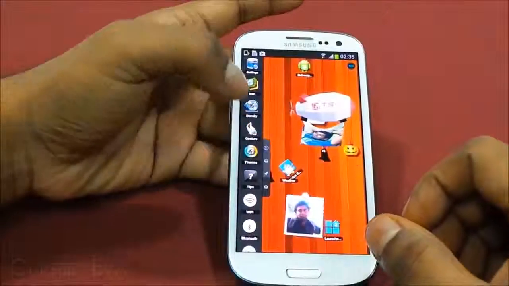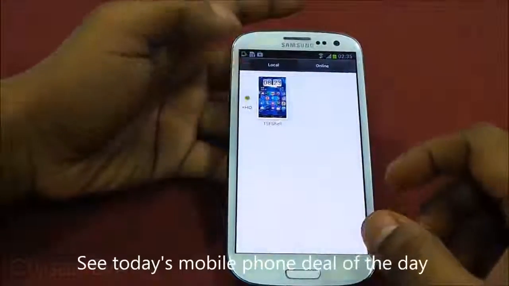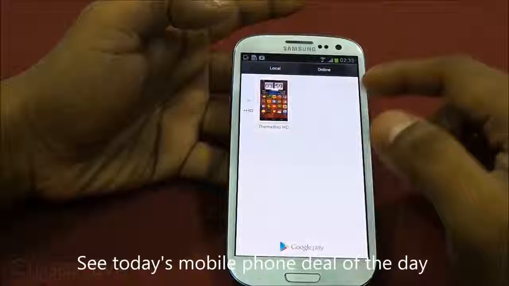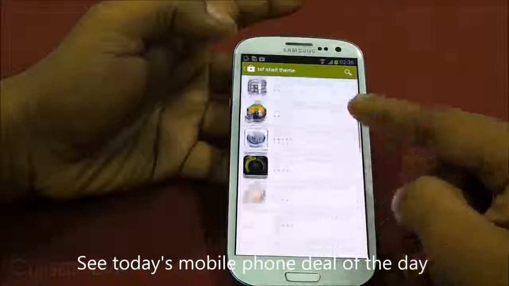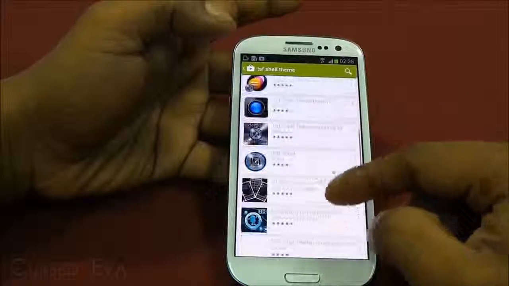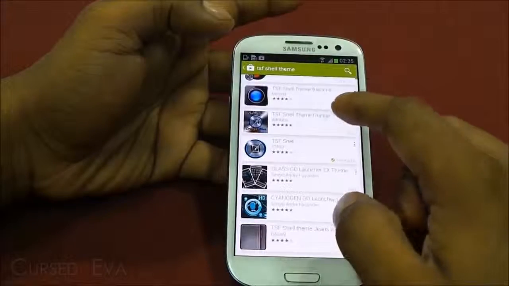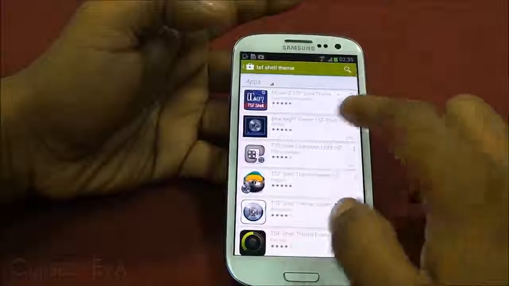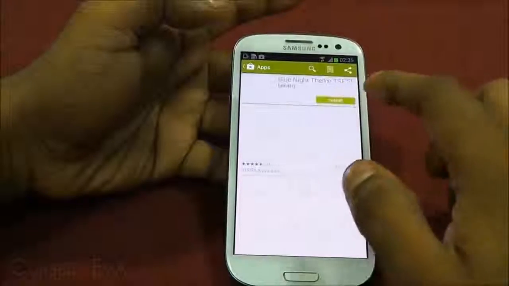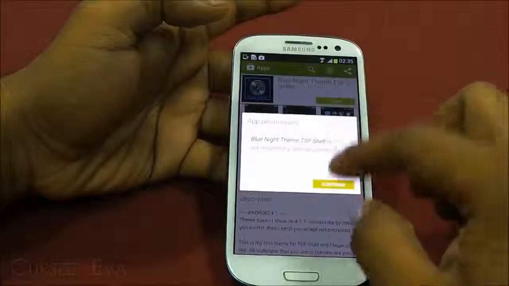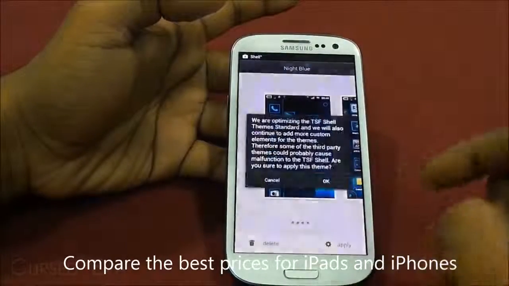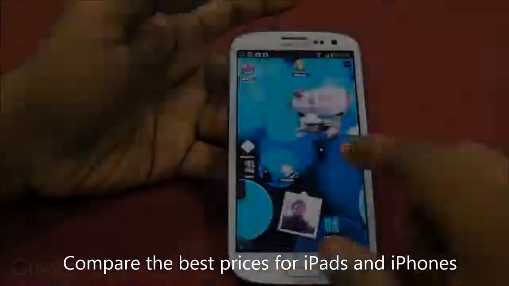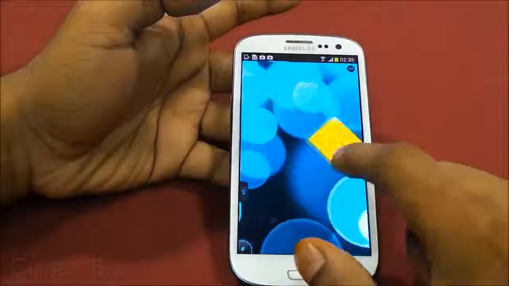You also have options to choose themes. There is one theme that comes with it. You can also get other themes. You can find a lot of themes on Google Play as well. Some of them are paid, whereas you can get a few free as well. So this is the Blue Night theme, just to show you. So now I've got the night blue theme. I'm applying it. So that's the night blue theme here.